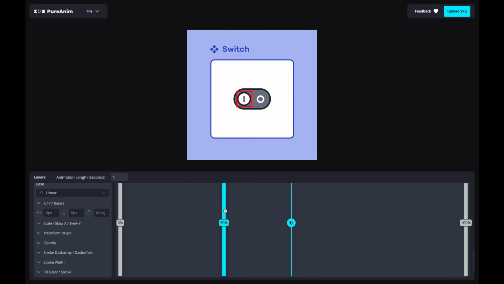Next, I will add 2 more keyframes in the middle, one at 30% of the timeline, setting the x-axis to 32 pixels, and the other at 60%, also setting the x to 32 pixels. At the end, I will adjust the animation's length to 4 seconds.